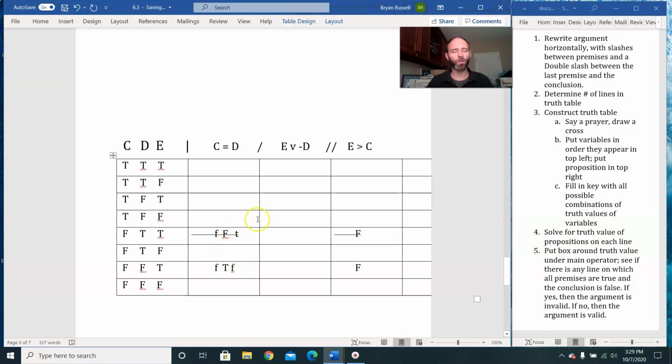because the triple bar is true when the things on opposite sides of it are equivalent, so it's false on both sides, so the triple bar is true there. So it's looking pretty good. I have a true premise, I have a false conclusion. If I have another true premise, then this argument is invalid.